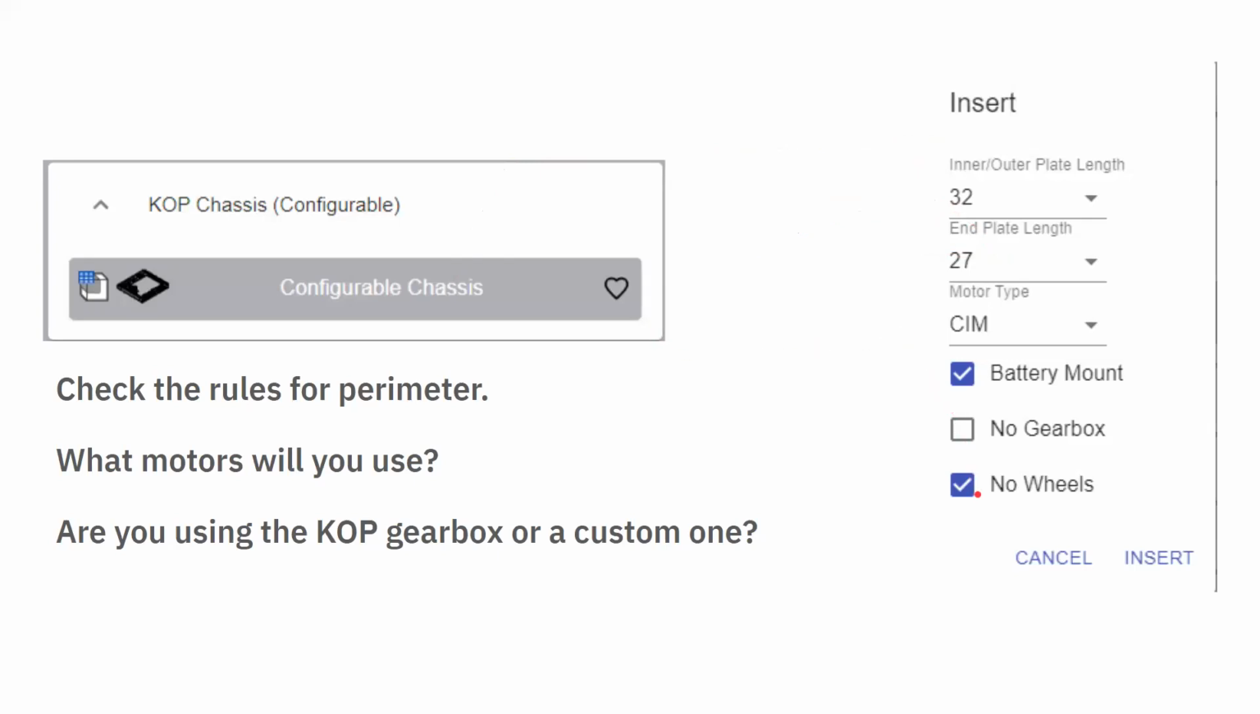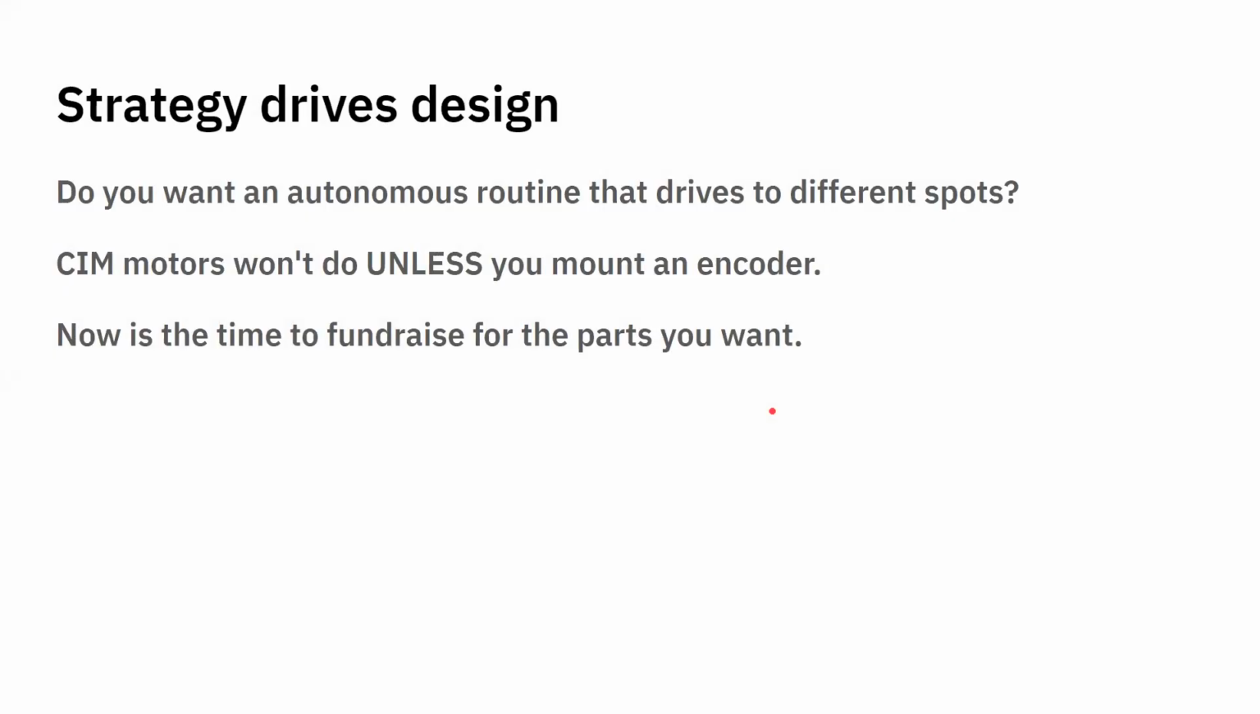The kit of parts is really good. Having said that, we broke wheels this year, but we were very aggressive with our driving. So that's why.